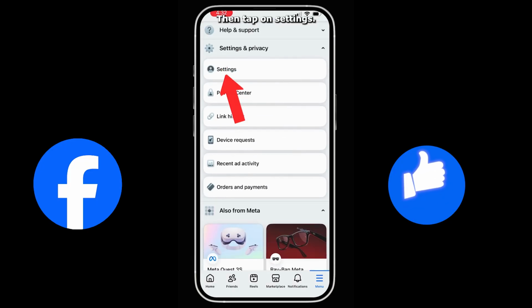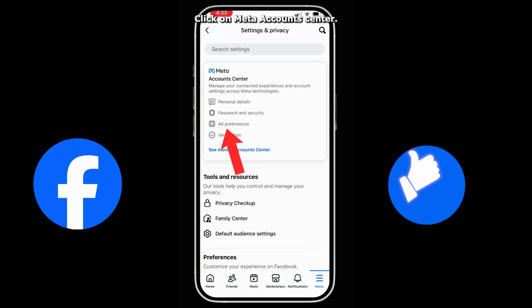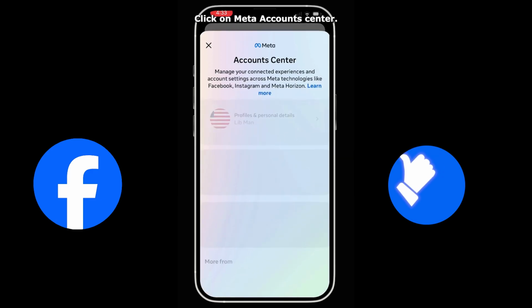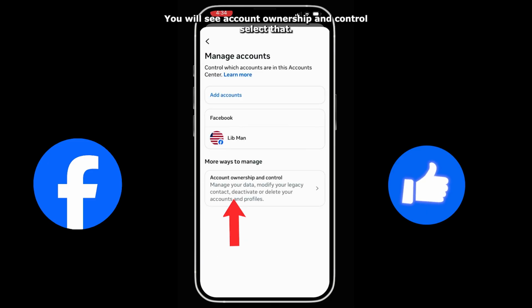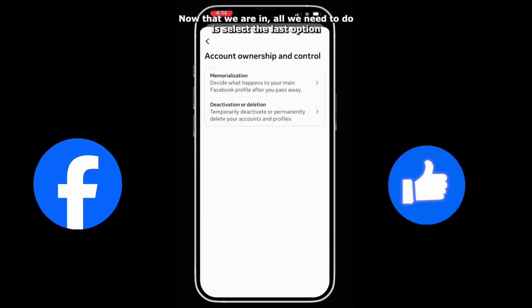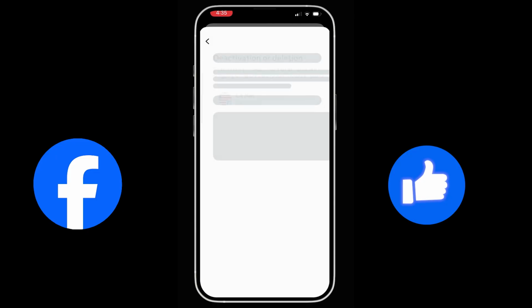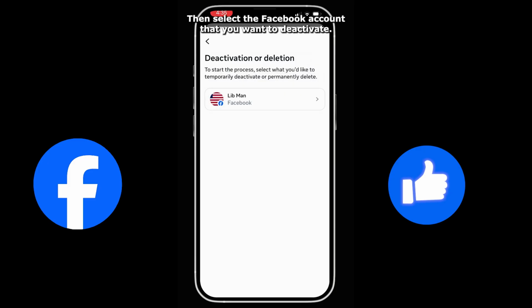Then tap on Settings. Click on Meta Account Center. Then select Manage Accounts. You will see Account Ownership and Control. Select that. Now that we are in, all we need to do is select the last option, Deactivation or Deletion. Then select the Facebook account that you want to deactivate.